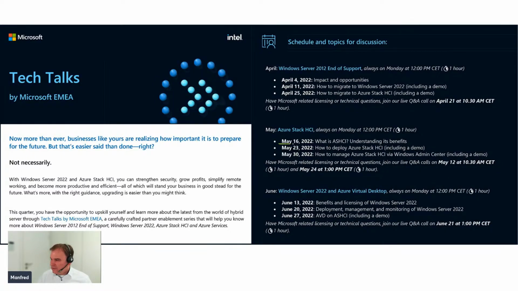On May the 16th, what is Azure Stack HCI? So in detail, what is this operating system? What is behind it? Then on May 23rd, how to deploy Azure Stack HCI, including a live demo, how to install this Azure Stack HCI operating system. And on May the 30th, how to manage Azure Stack HCI via Windows Admin Center.